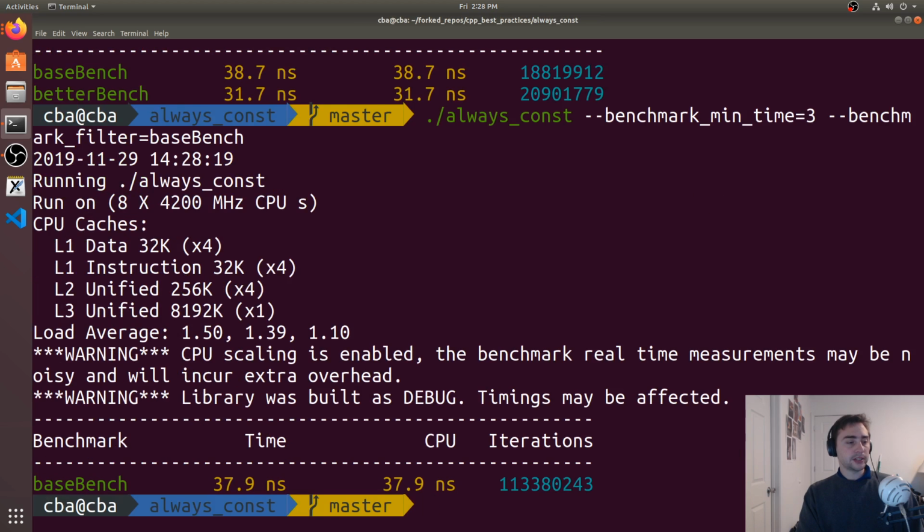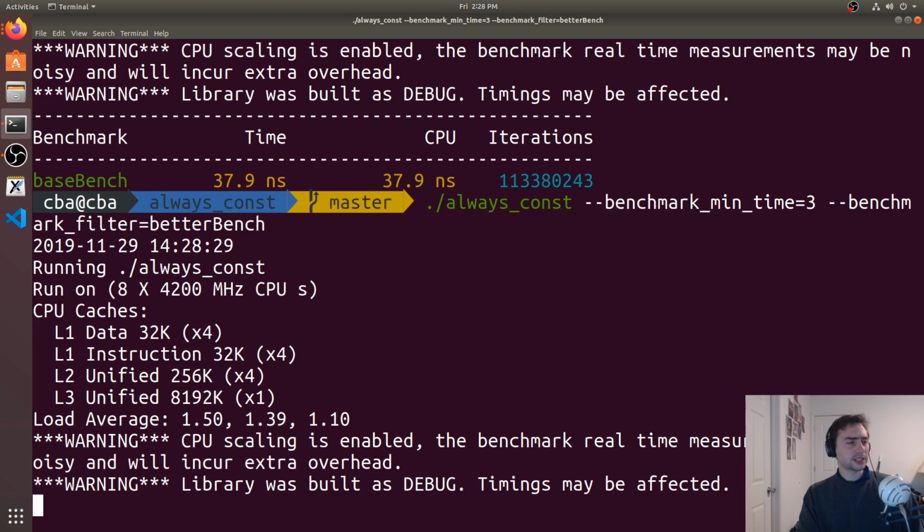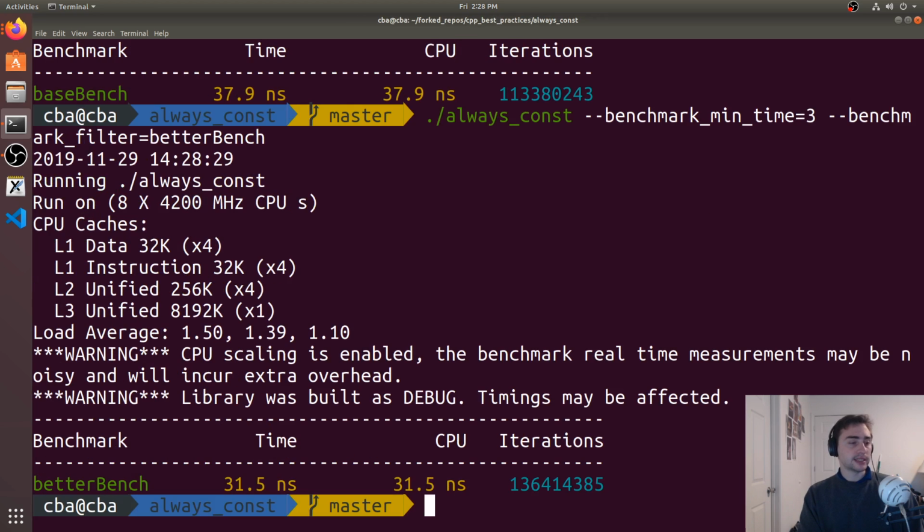for base bench, so about 38 nanoseconds again. And then for better bench, we can check the timing for that as well. And it's at 37.9 nanoseconds. We see that we get pretty consistently 31.5 nanoseconds. And all we really did here was make sure that our initialization of our string was happening when we're defining the string, basically making sure we're not doing any extra work.